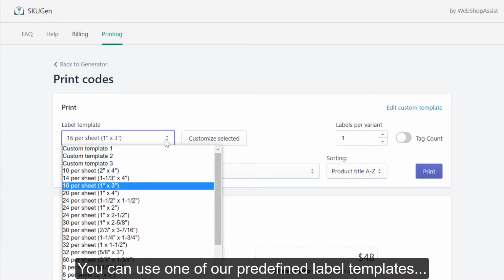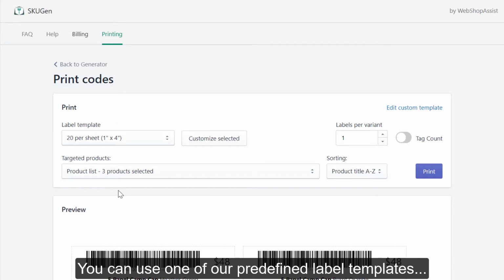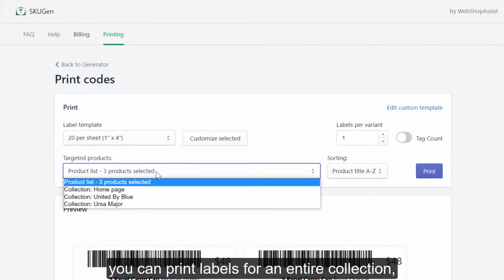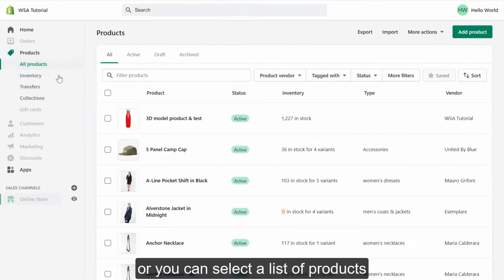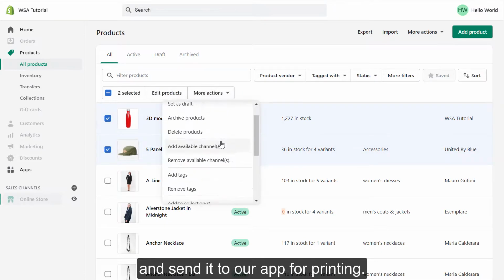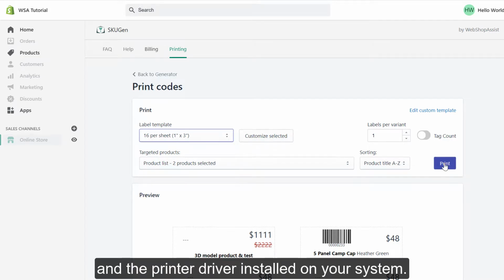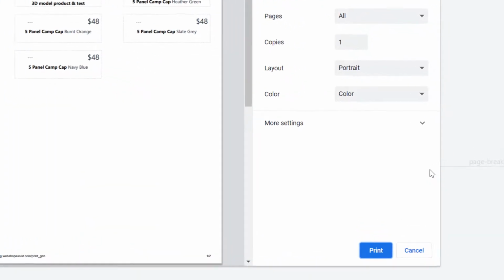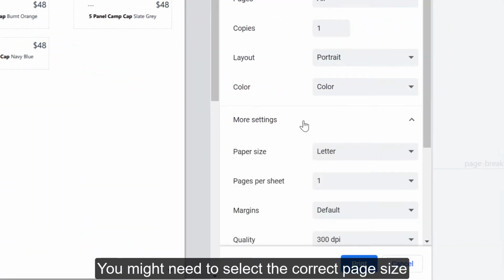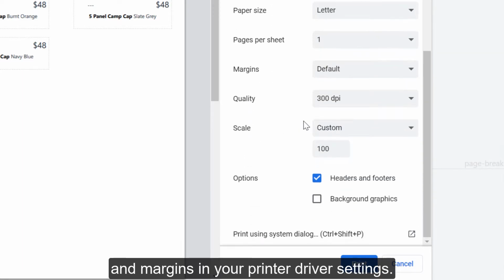You can use one of our predefined label templates. You can print labels for an entire collection, or you can select a list of products and send it to our app for printing. Printing uses the browser's print dialog and the printer driver installed on your system. You might need to select the correct page size and margins in your printer driver settings.